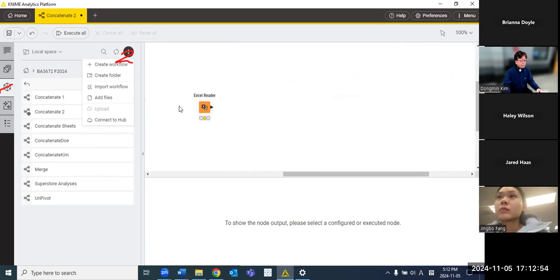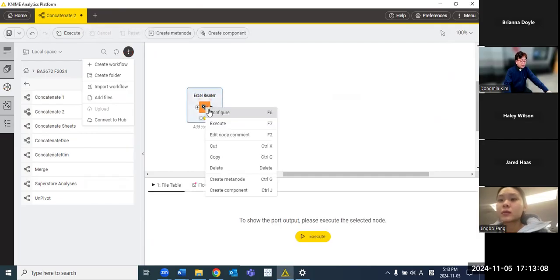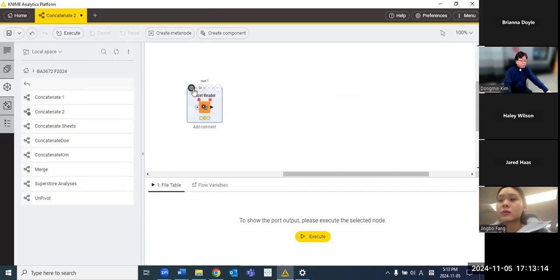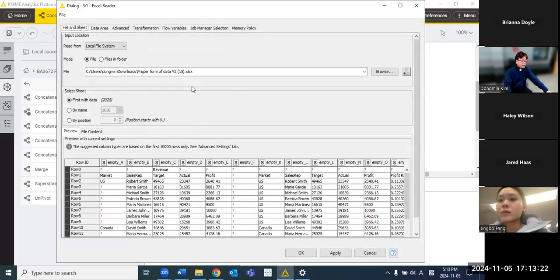So the first step is to read the file into this storage. Now let's configure this node, the Excel reader node. Right click and configure, or F6, or if you move the mouse over, the first icon on the left is configuration. Either one is okay. There are so many things, but what we will check is file and select, data area, and transform.